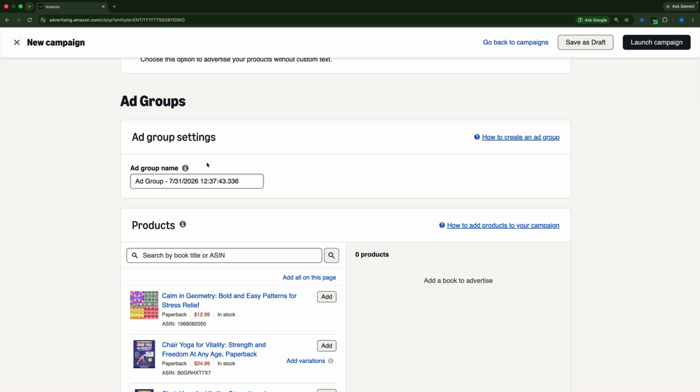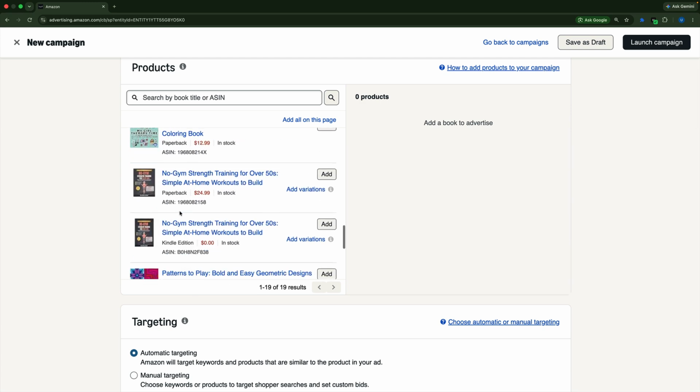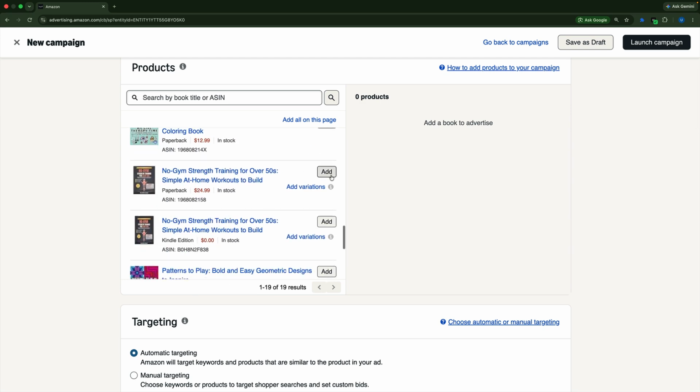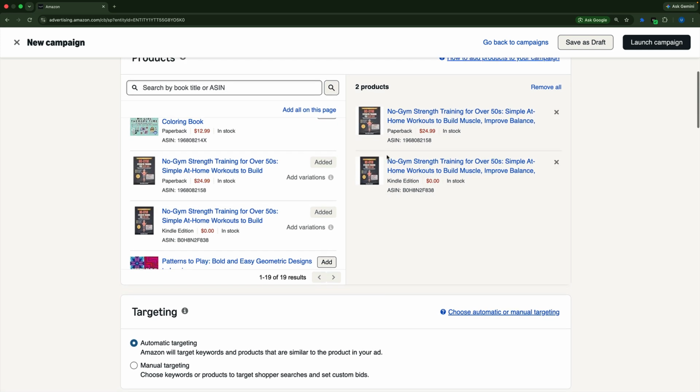There are three types of targeting types for manual campaign. I'm going to talk about the most used one. That's keyword targeting. So I'll just say keyword targeting. And then I can choose the books I want. So recently I published this book, so I'm going to add the Kindle version and the paperback version. Yeah, I just want to test the targeting.